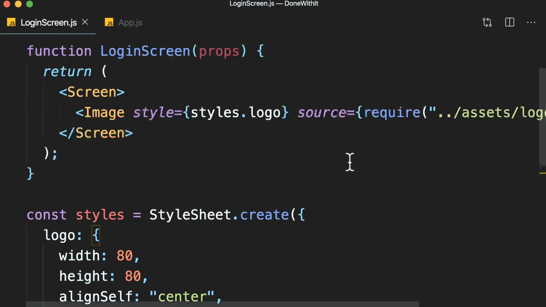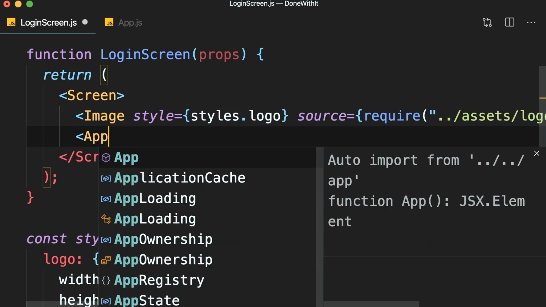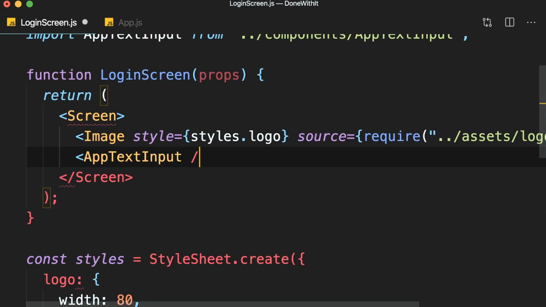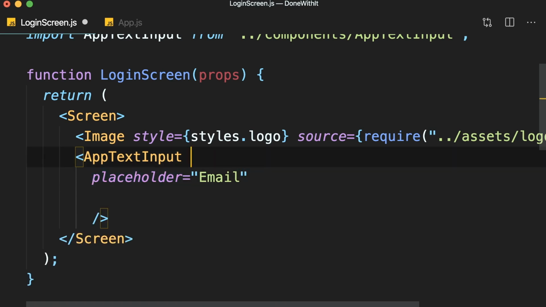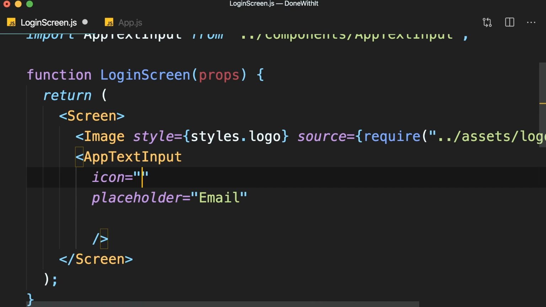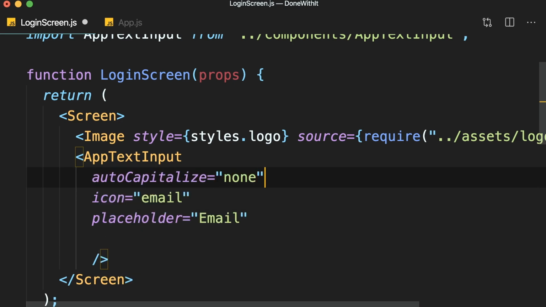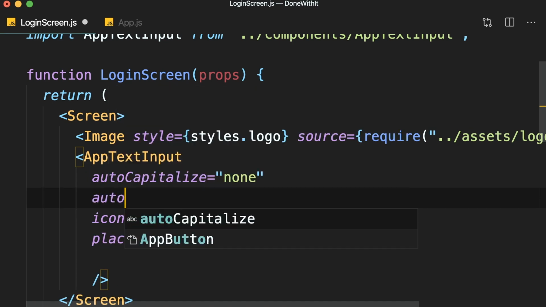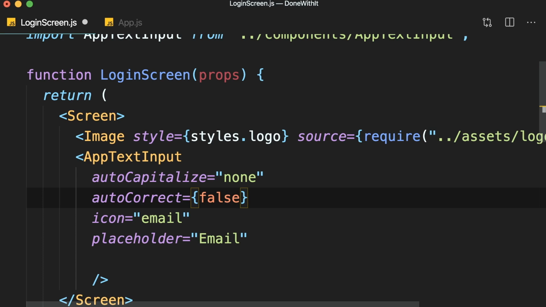So back to our login screen. Here I'm going to add app text input. Now we should set a bunch of props here. The first one is placeholder. We set this to email. The second one is icon. I want to put that before placeholder. So all these props are sorted. So I'm going to set the icon to email. We should also set auto capitalize to none. So with this, the first letter of our email is not going to get capitalized. Okay. We should also set autocorrect to false because we don't want iOS or Android to correct our spelling.